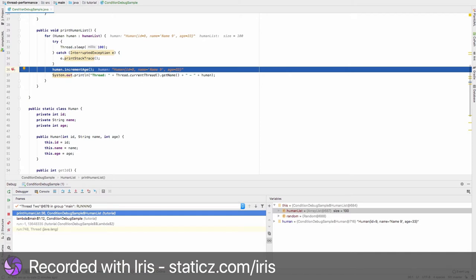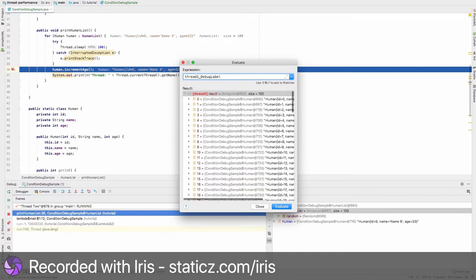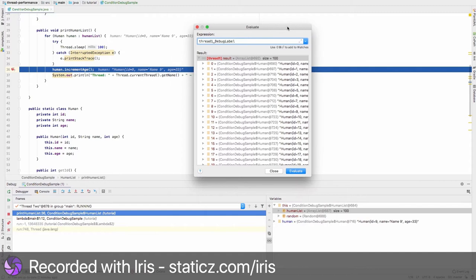So that's how we can debug a particular single thread's behavior in this way, even though thread 1's human list is not available in this stack. We can still evaluate it. In IDEA we can use Evaluate Expression, and use that object name and debug label, so we can debug it, even though thread 1's human list is not available in this stack.